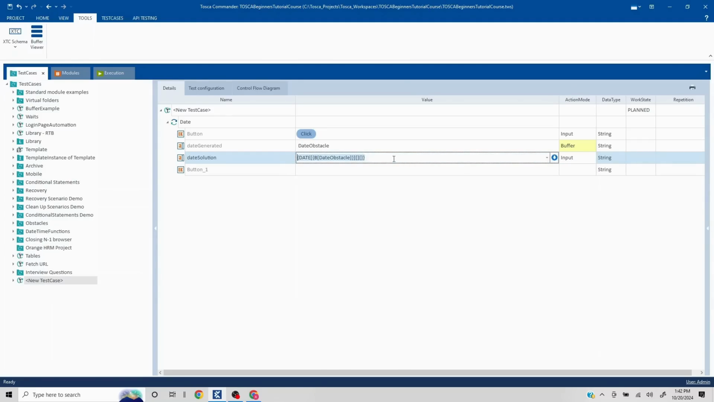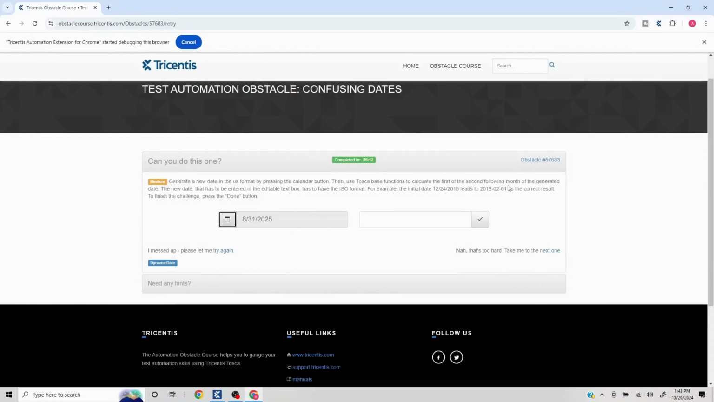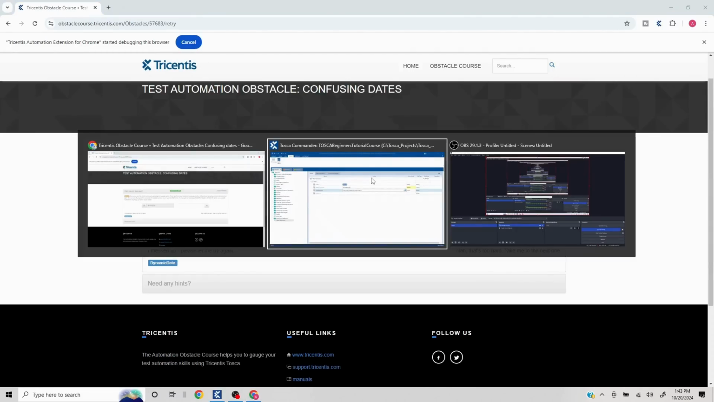Now the second section is for offsetting the value. We want 2 months in future, so we'll put plus 2 capital M here. That's how TOSCA works. For the month we have to put capital M, and then the format in which we want, that we have to mention here. So here we have taken a look at this, right? This is first the year, and then the month, and then the date. So we'll put it accordingly here.